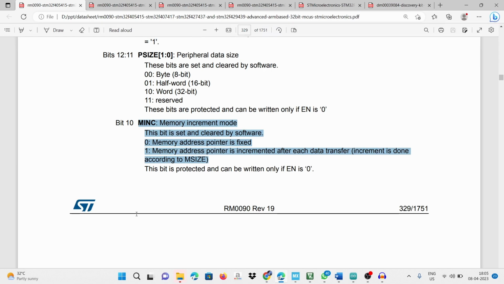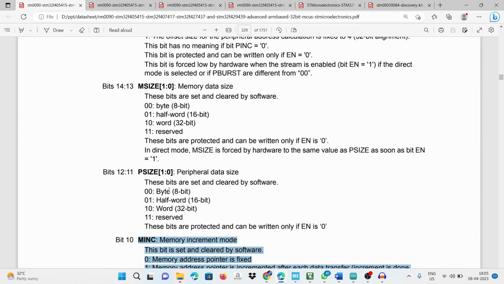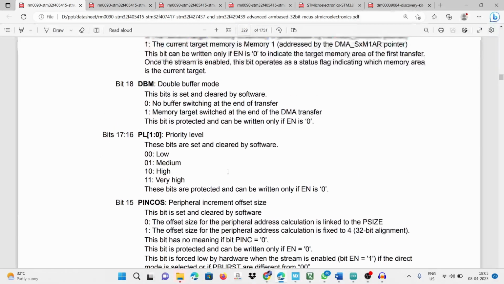Okay. So then the next thing we have to say is P size and M size. What is the peripheral size and what is my memory size? I'm going to set this as 8-bit because my user is going to read and write the data in the 8-bit form. So I'm going to set it in the 8-bit form.